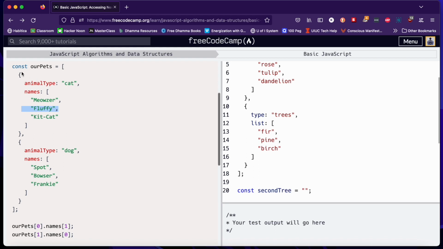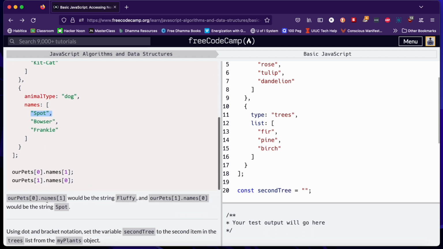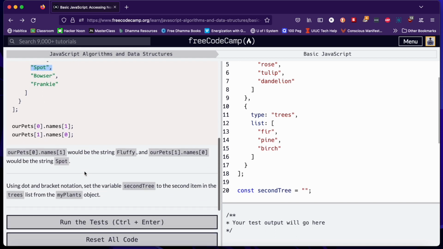And then it says ourPets[1]. Okay, so let's go to ourPets, and let's go to 1. So this is 0, the object at the index 0, and then this is the object at the index 1. And then it says, all right, now let's do names at the index 0. So let's go into names at the index 0, because this is an array, and we get Spot. And then as you can see, it says that below.